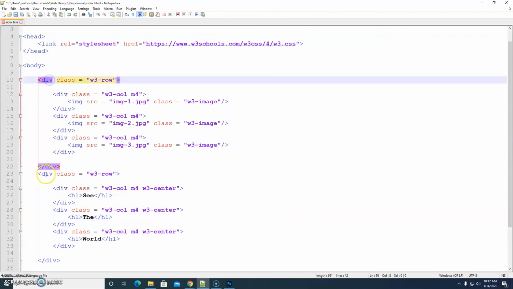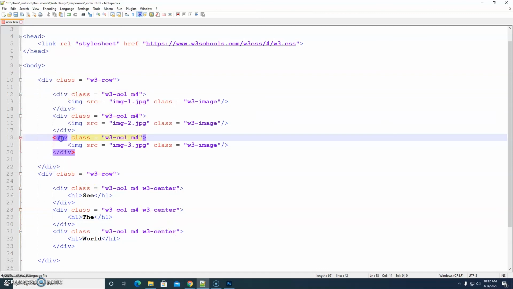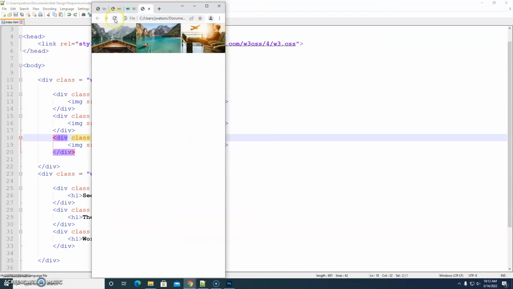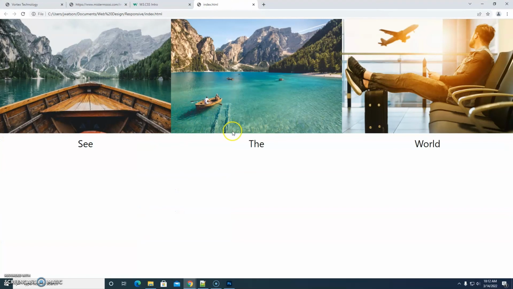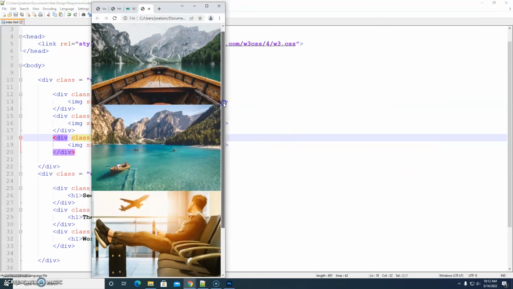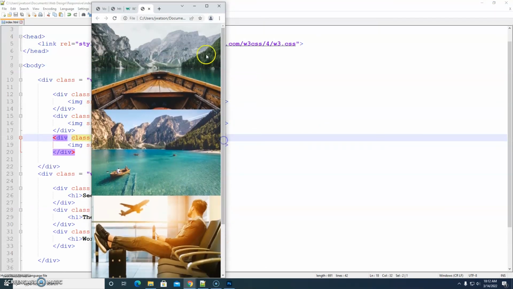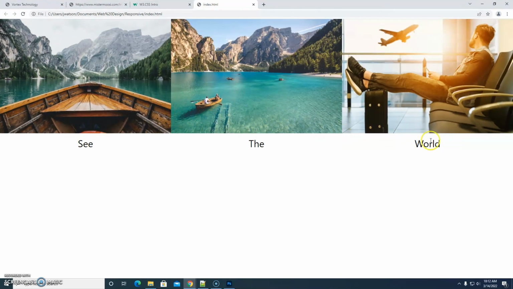So we've got 2 rows, and each row has 3 columns. And we're designing for medium devices. Let's save and refresh the web page. Where is my web page? So it's centered, right? The problem with this design is when I go to small devices, everything changes. Okay, so you have to be careful when you're planning your design. And that's an introduction to W3 CSS responsive web design.